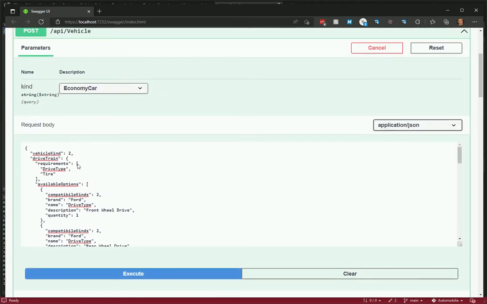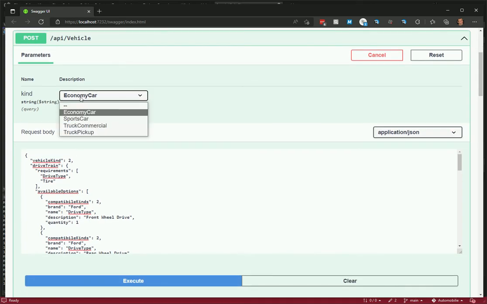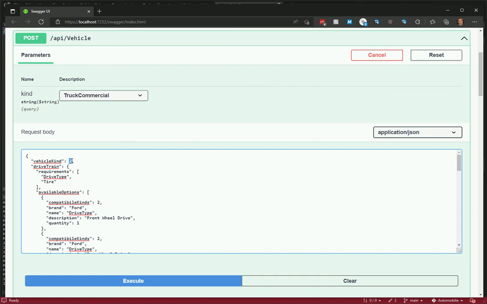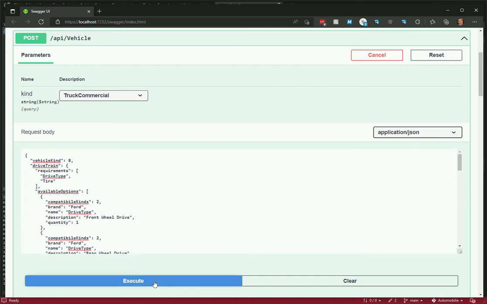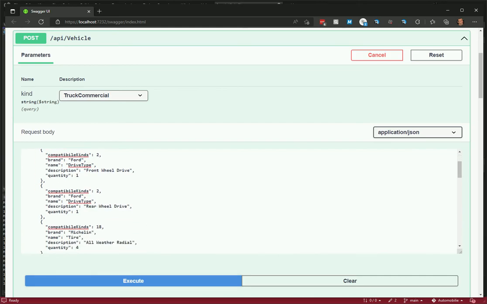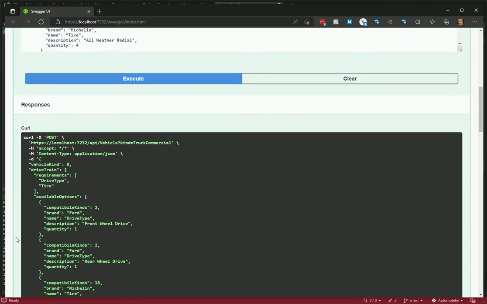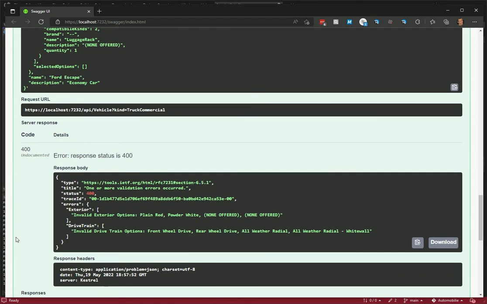But if we change this to a commercial truck, and we need to make the enum actually match, and hit execute, it will say that some of the options for the exterior and the drivetrain do not match what are valid for a commercial truck. And again, this is using IValidatableObject to bring that back.